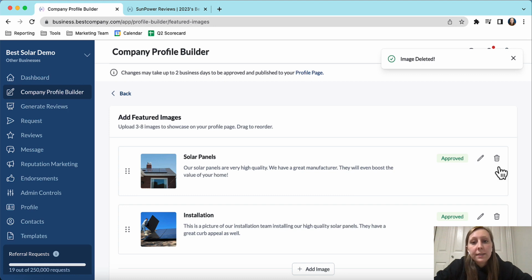Perfect. Hopefully this has been helpful. Good luck adding featured images to your Best Company profile page.